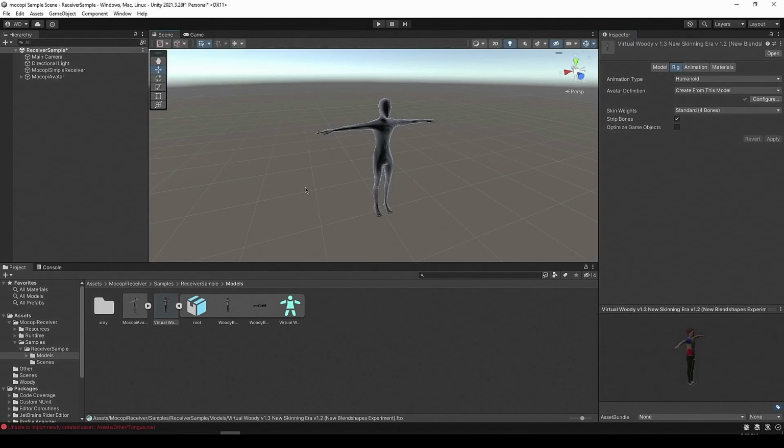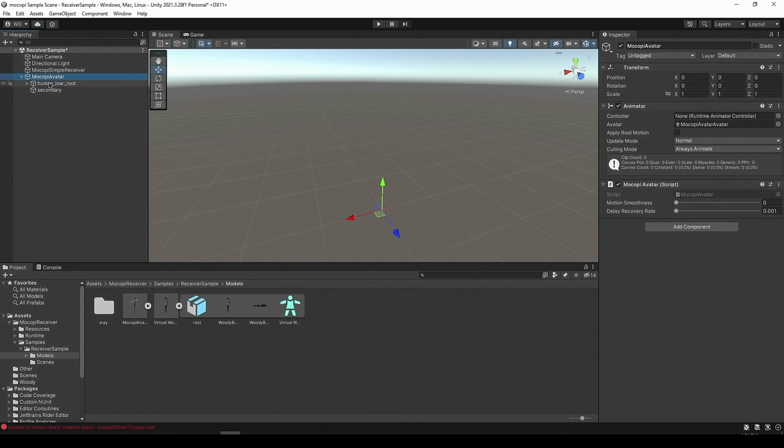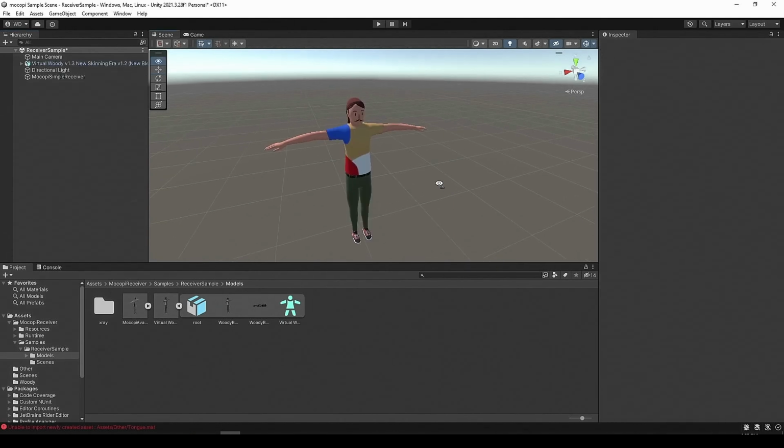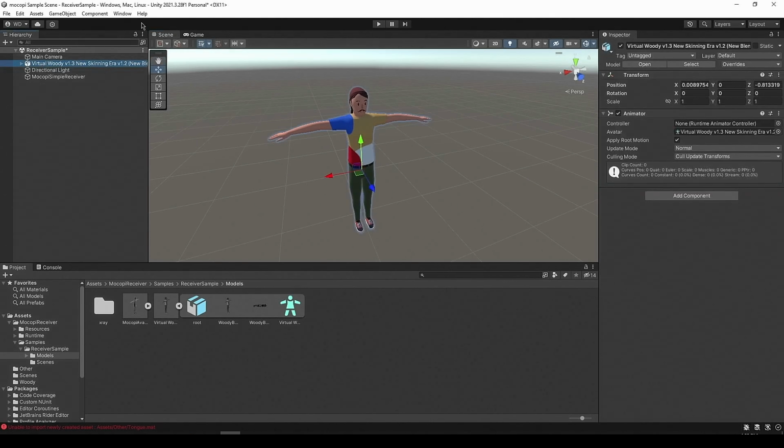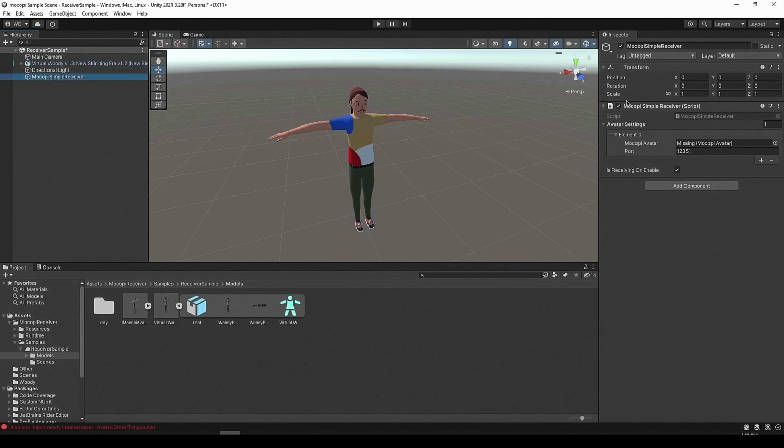We'll go back to our scene here. Now that we have another model, I'm gonna go ahead and delete the one that we already have. In fact, I'm gonna delete the entire mocopi avatar pack here. I'm gonna drag our guy in, which is me, and I'm gonna add a component over to him. I'm gonna grab mocopi avatar, and I'm gonna put it here. This is great. Now, when I go back to our mocopi simple receiver, it will tell me that my avatar is missing. However, if I click the little button over here, I have the option to add my character in. And now things should be working.